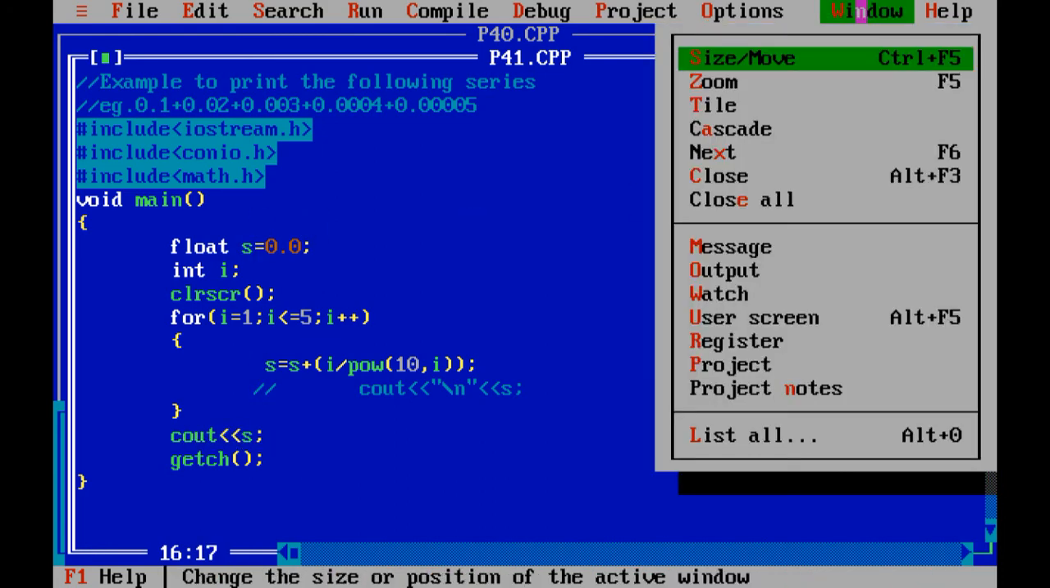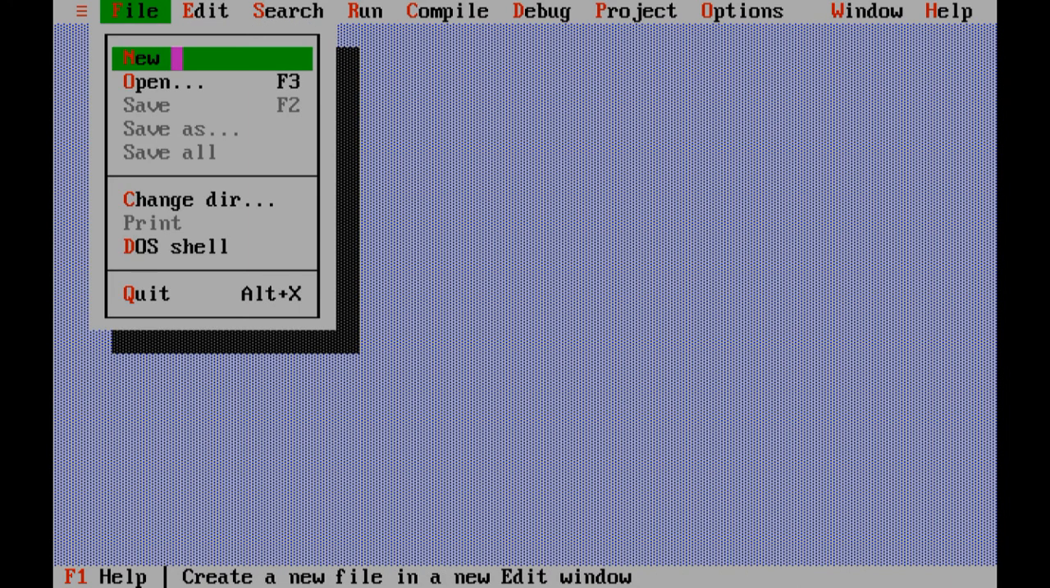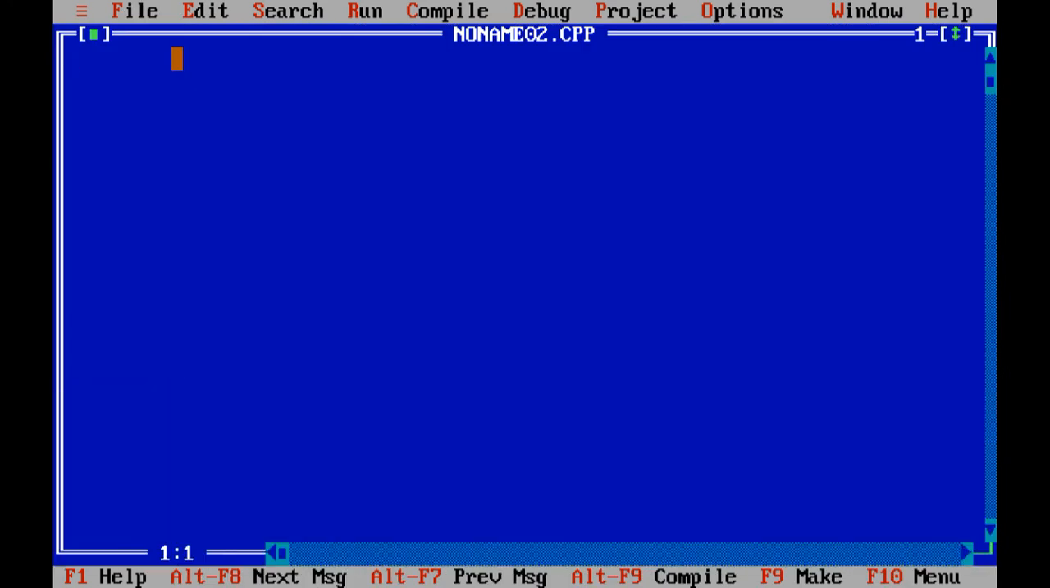Let us develop the last program of today's session, using any kind of loop, that is: input a number from the keyboard and check whether it is a prime number or not. You can apply a multi-line comment over here.